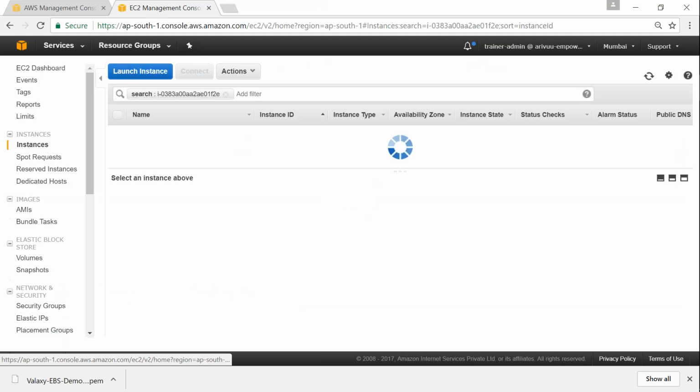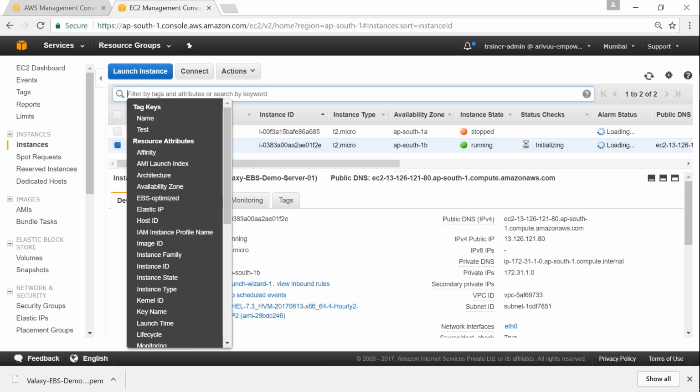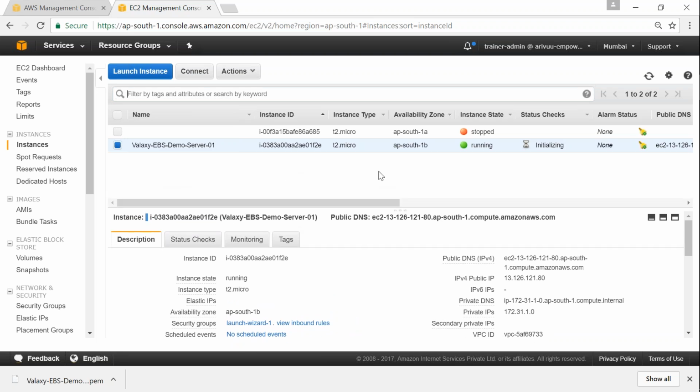So let us go ahead and connect to our server. I want the IP address to connect to my server. So I'm just going to my dashboard again. And in my dashboard, this is the server that we just now created. Valaxy EBS demo server 01.